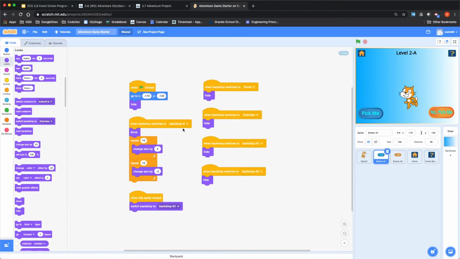The button waited until the backdrop switched to backdrop A. This button knows that it lives on backdrop A and only backdrop A. So at that point it shows, the show command down here at the bottom of the looks commands. And you saw that grow and shrink a little bit. I'll make it do that again. There we go. That just repeated 10 times, change the size a little bit, and change the size back down a little bit. Some of you did that with your letters. So when the backdrop switches, it does its little animation to draw attention to itself. And that got the button set up.